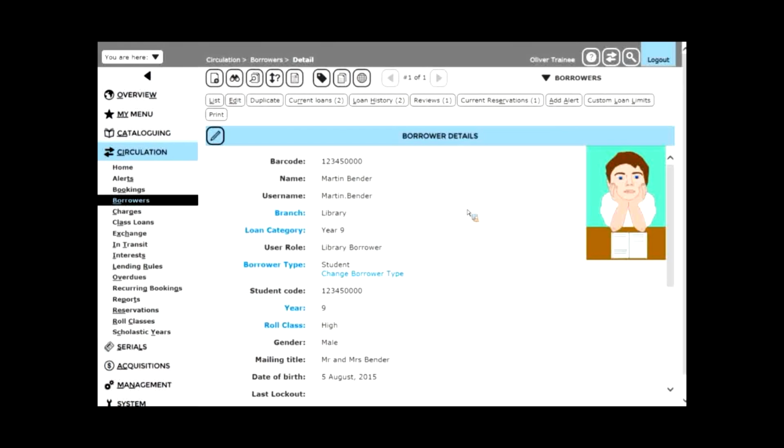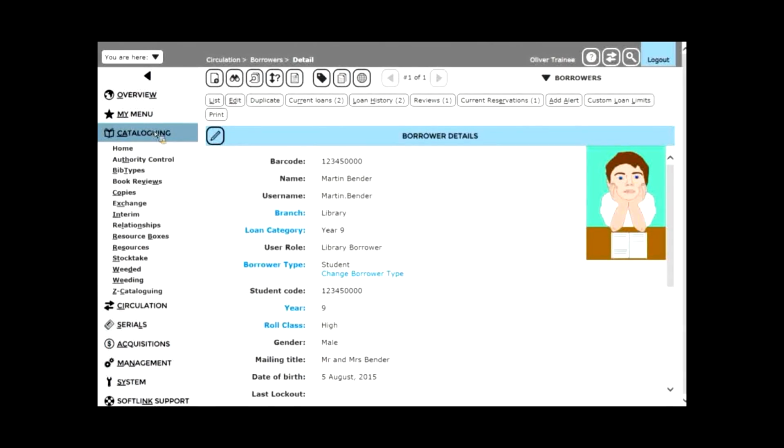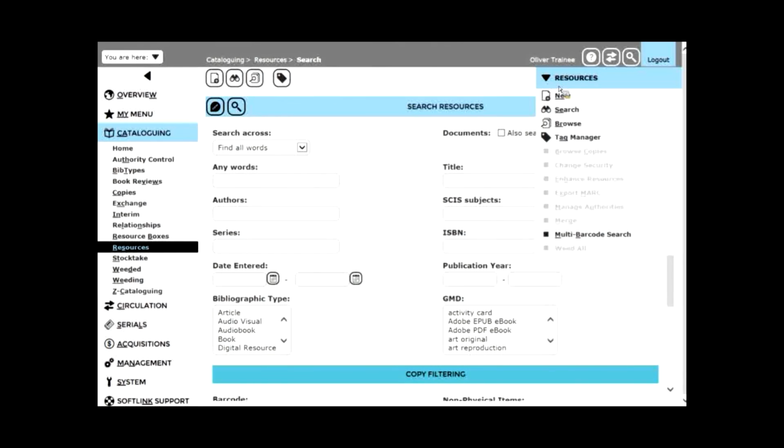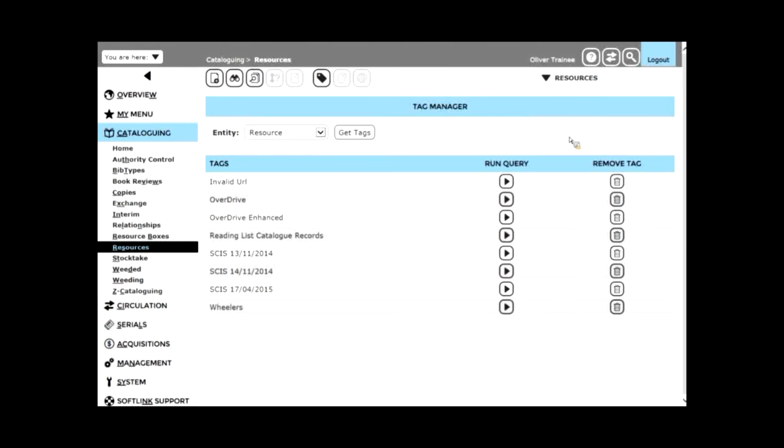Tagging is available for borrowers, resources, and copies. If I go to the cataloging area, choose resources, Tag Manager. Tag Manager is also available from the menu on the right hand side. And there's some imports that people have done. Reading list catalog record, some overdrive records, invalid URL.